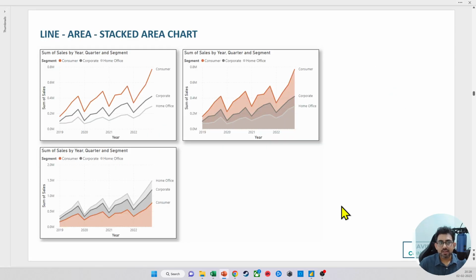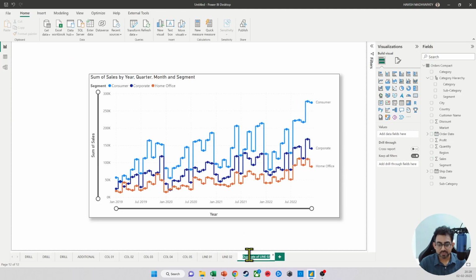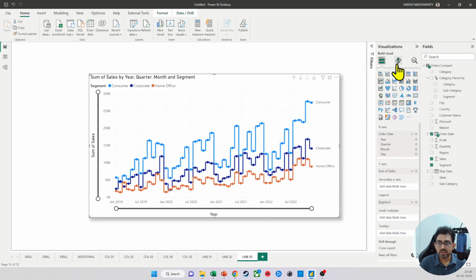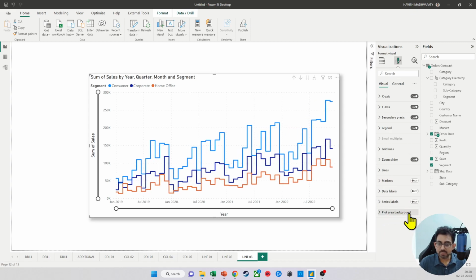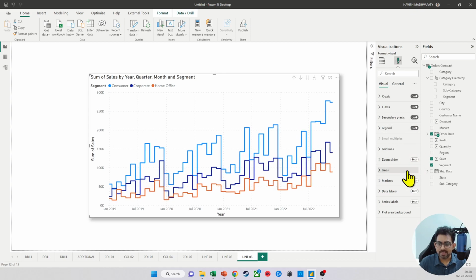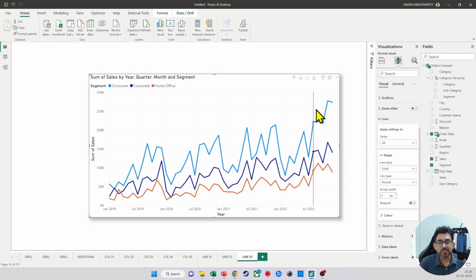Finally, I want to show you the line, the area, and the stacked area chart. So let's duplicate. Let's call this line 03. First, I want to remove my markers. And I would also like to remove the series label. Let me remove the zoom slider. Let's convert it back into a non-stepped line chart like this.